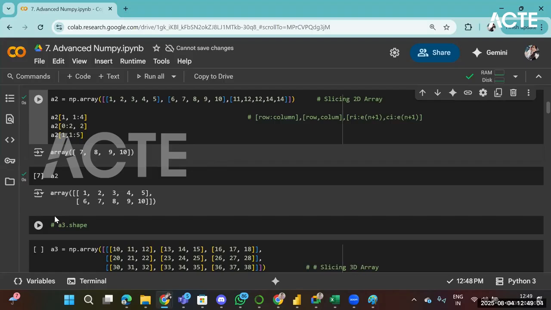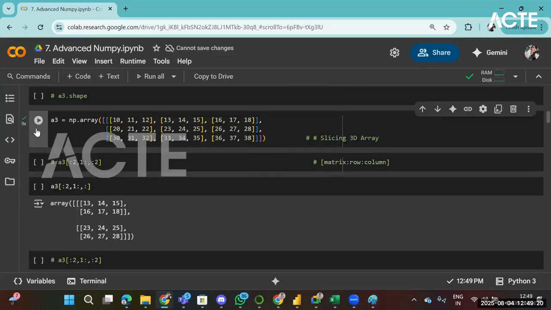For a 2D array, before the comma we specify the row. After the comma, we specify the column. Understood? Now we will learn about slicing the 3D array. It is similar, but there are three indexes to remember: matrix, row, and column.